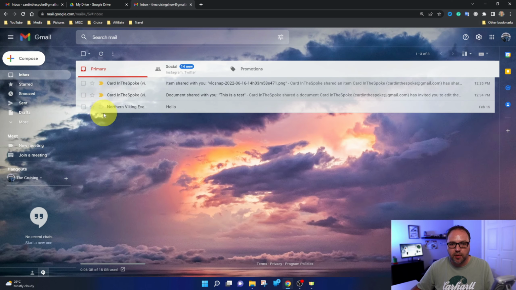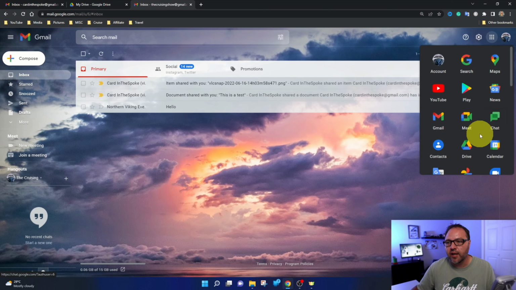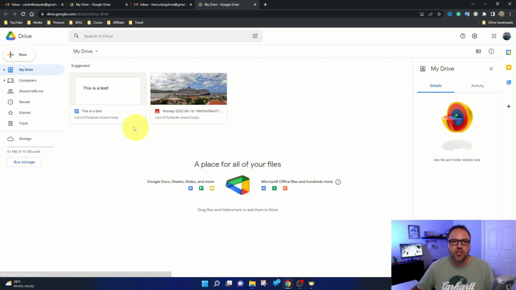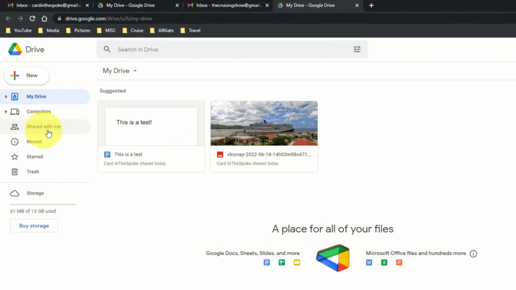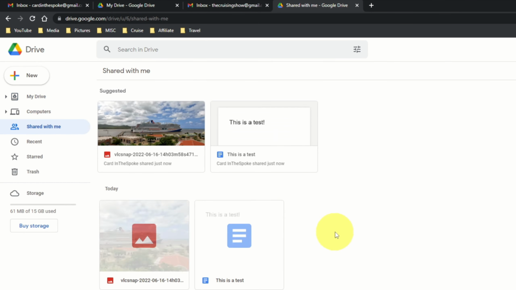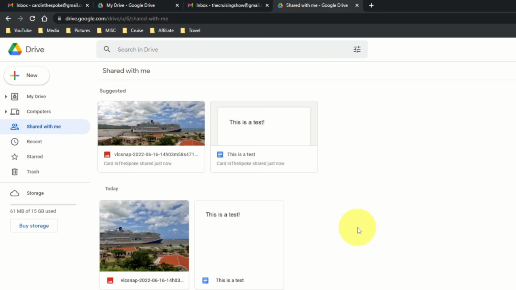So there's a couple ways you can see it there, or we can go again up to the 9 dots in the top right hand corner, left click on it and go to our drive, and we should see them showing up here. They're in the suggested section. And if you're not seeing them there, on the left-hand side, there is the option that says shared with me. You can left click on shared with me, and those documents will show up in there.